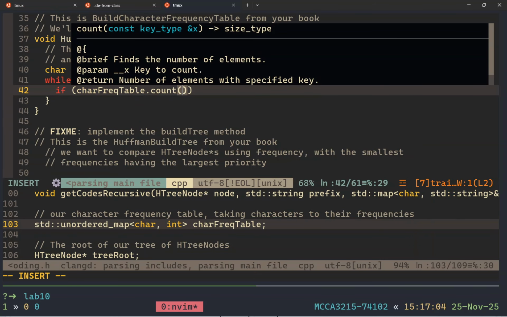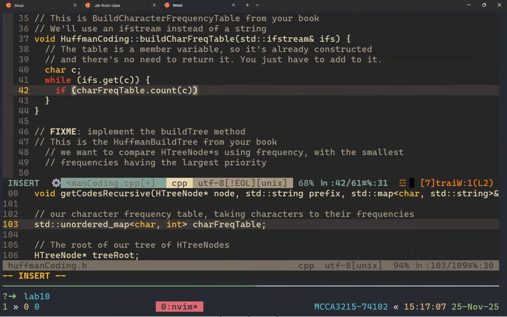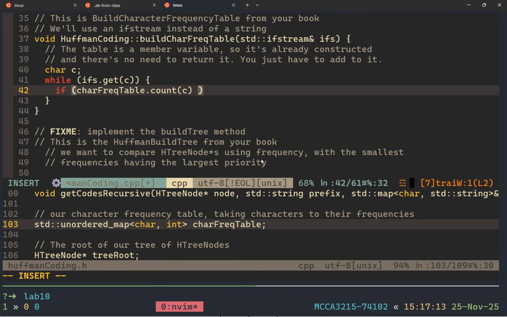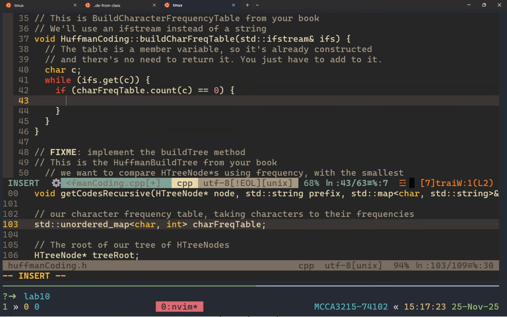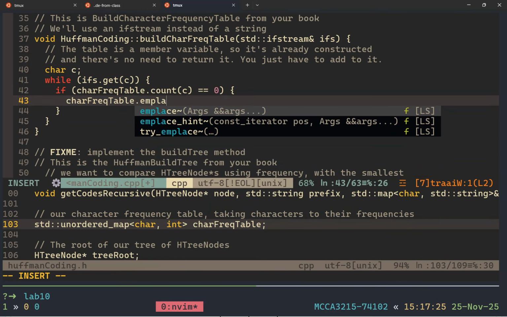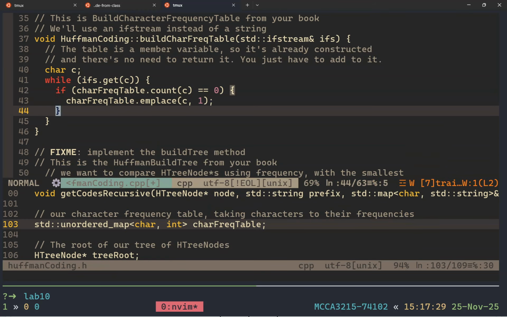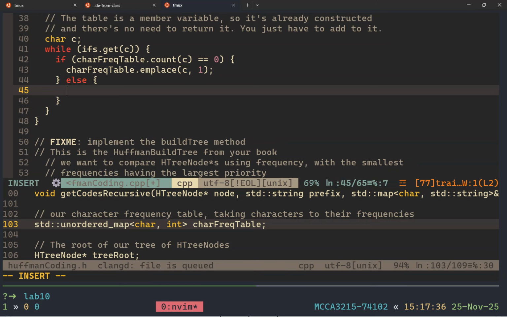If the character C exists, its count is bigger than 0, so it's exactly 1 in that case. It's definitely 0 if it's not there. You can do it backwards. If it's not there, then put it in the table: char freq table dot in place C count. It's got one thing; we've only seen that character C, maybe the A character only once. Otherwise, we've seen it before, and let's just add 1 to its count.